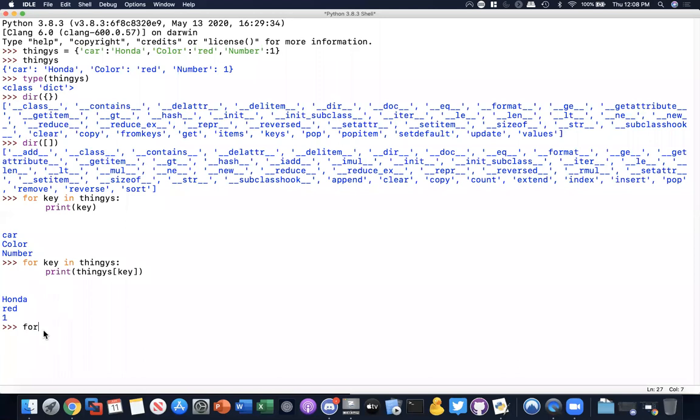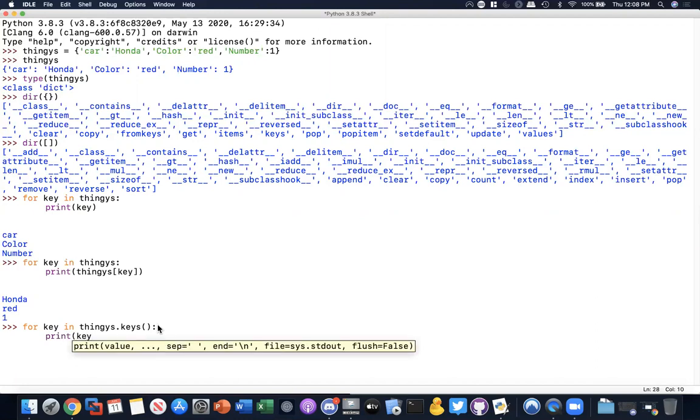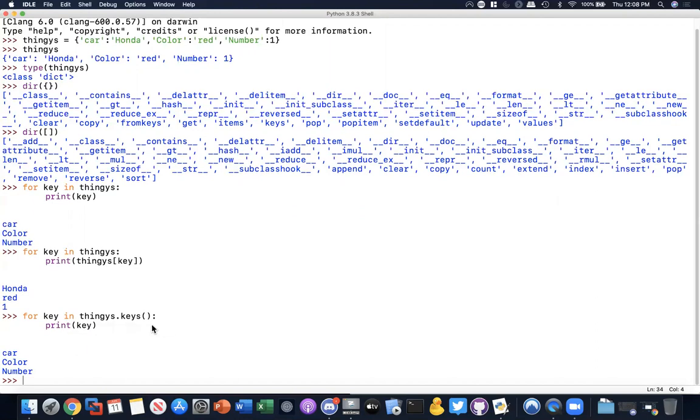If you want to look for, let's say, the keys in thingies, what it does is, okay, put a dot, and let's use keys. Let me make sure it's keys. Yep, keys. There it is. Keys, right? And call our function, and then just print key, right? So that you get the same results, but here I'm calling the keys straight up using the method, the functionality that comes with dictionaries.